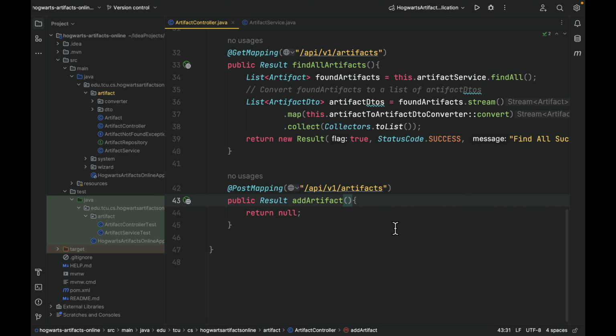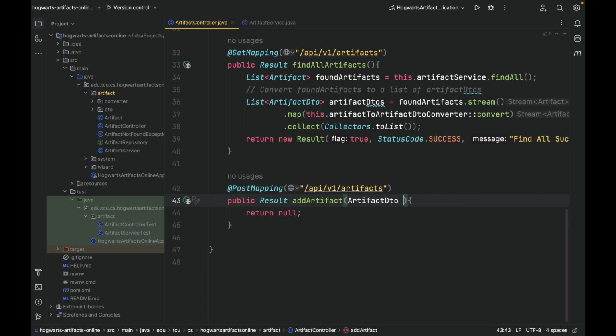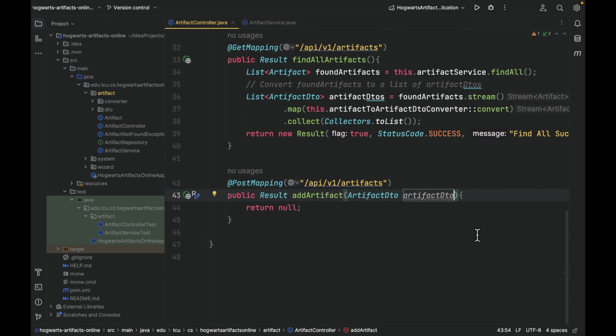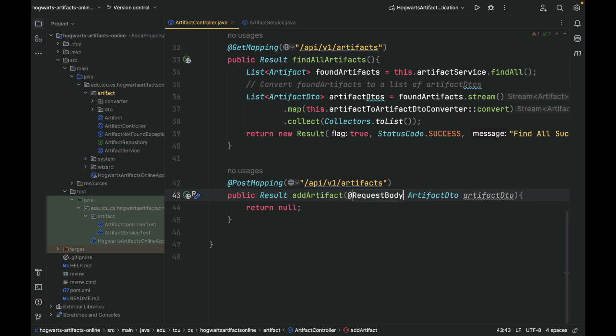So next, let's define a formal parameter to accept the JSON data. We could use artifact, but remember we defined something called artifact DTO, and DTO is data transfer object. So it's really a perfect candidate in this case. Artifact DTO. This is not enough. We need to annotate this formal parameter using @RequestBody.